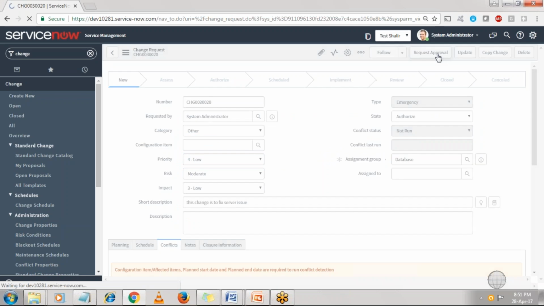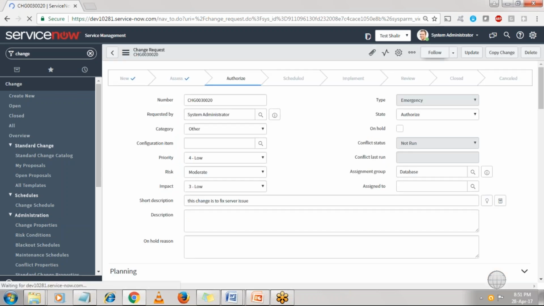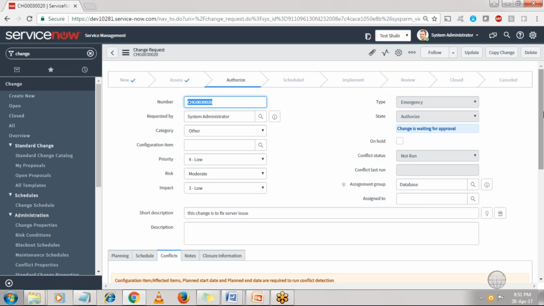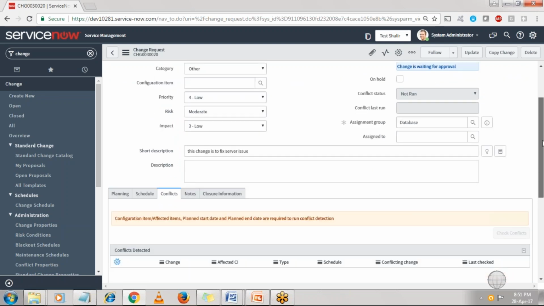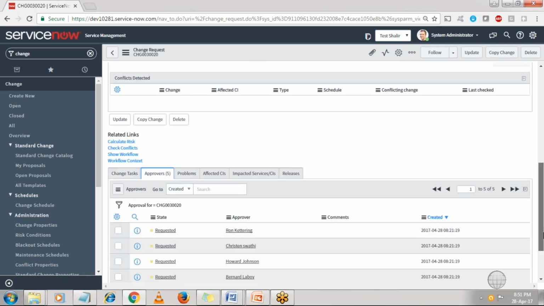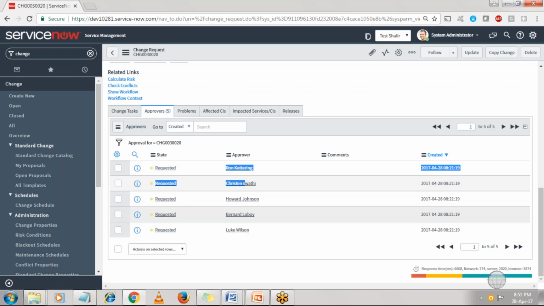So now it will go for approval. Let's see how people will approve it. You can see the state changed to authorize, because someone has to validate the change. How will I see who the approvers are? At the bottom, in the approver tab, the people sitting there are the people who have to approve it. Does that make sense?